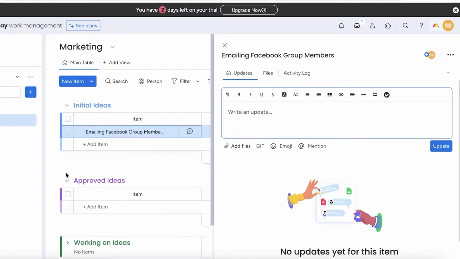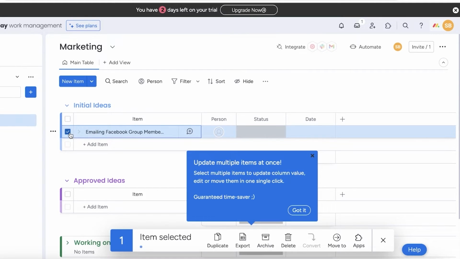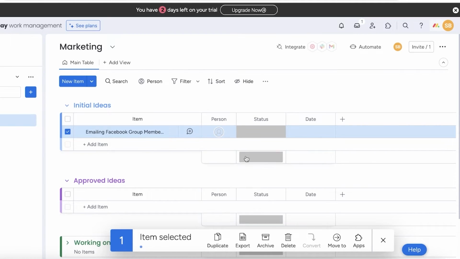Now you can continue on and add as many items as you require. So I have one item like this. I can add another item in another group, and you can also move items from one group to another as they move forward through the stages in your workflow. So if one idea is moving forward to the next section, I can simply tick this idea on the left side.